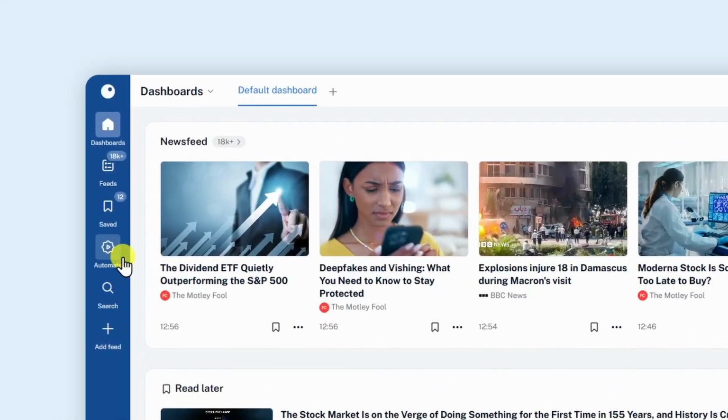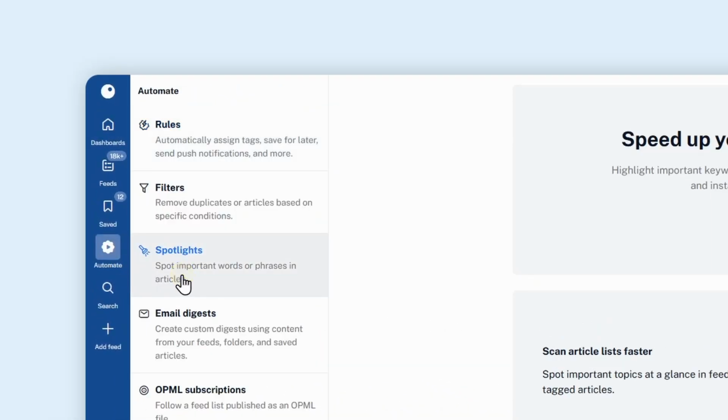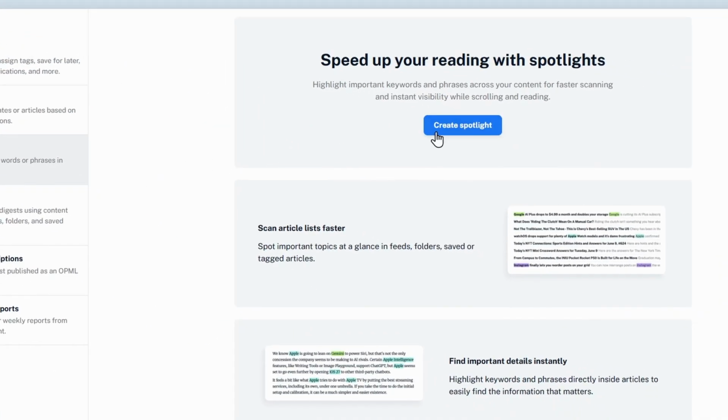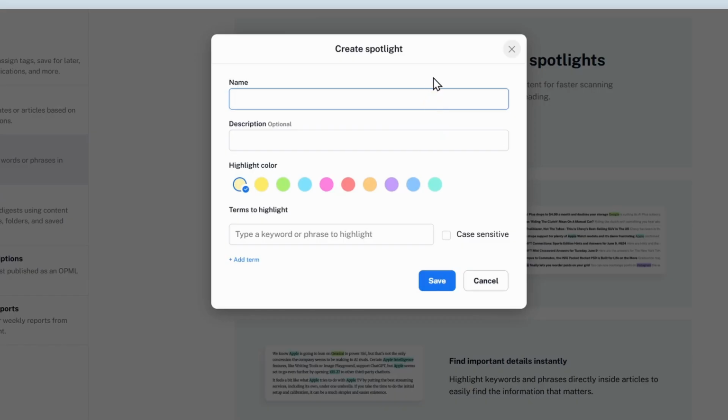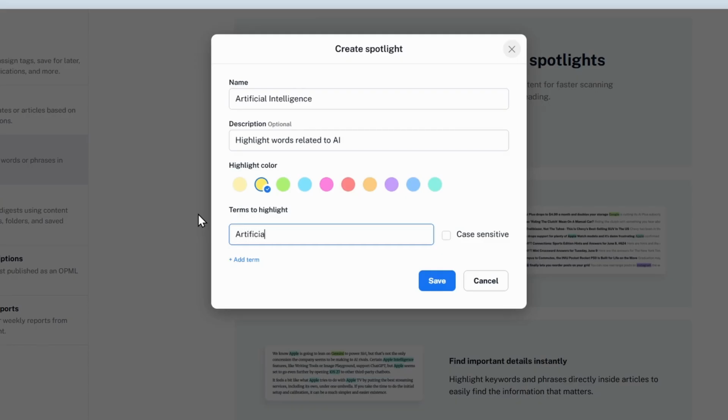To create a spotlight, open Automate and select Spotlights. Click Create Spotlight to get started. Give your spotlight a name and, if you'd like, add a description. Choose a color that will help matching terms stand out. Then, add the words or phrases you want Inoreader to highlight.